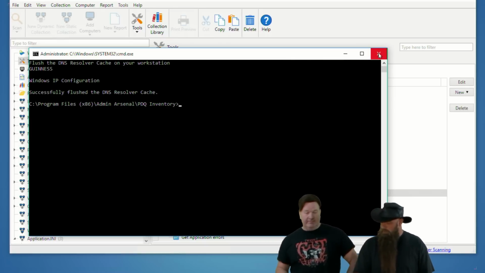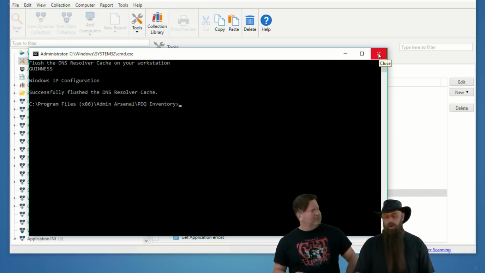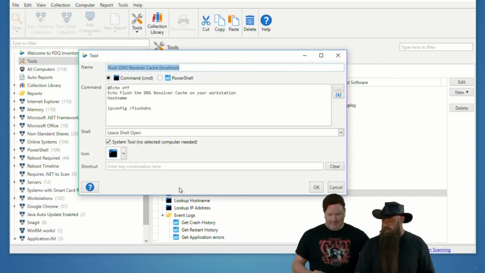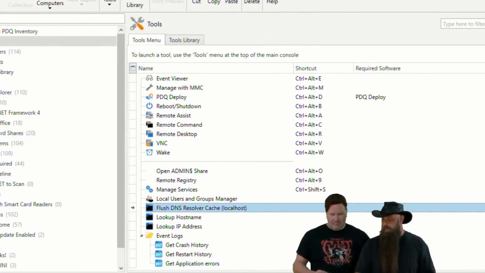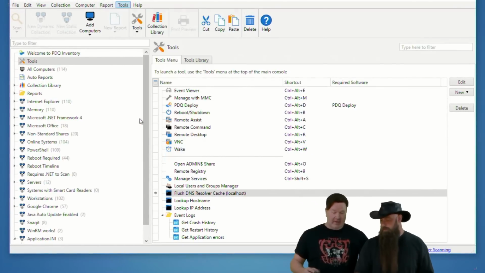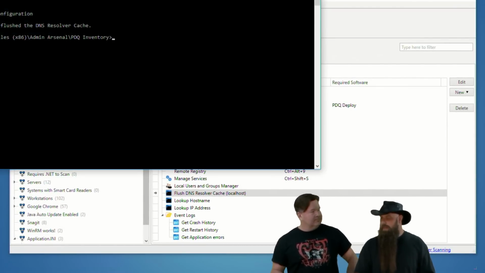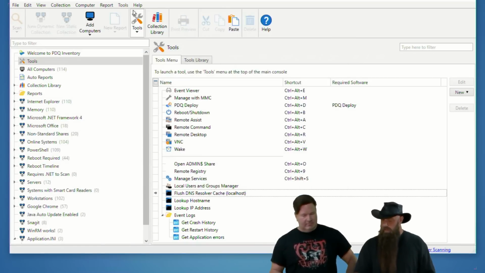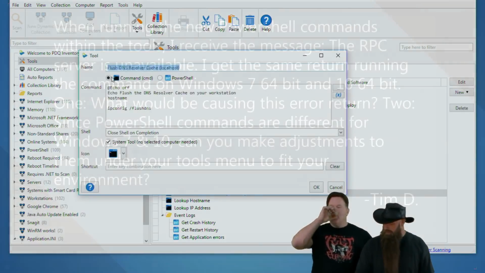It's successfully flushed. And this is an example of keeping the window open. Remember, there are these options, leave shell open, mainly because in this case, I want to see the results. If I didn't do that, if I just said close, run the command and then close shell, you might have to look quickly to see what happened. Don't blink. There it was. Was there another question?